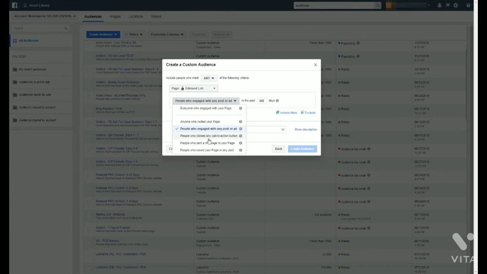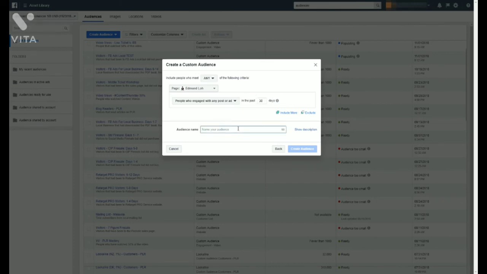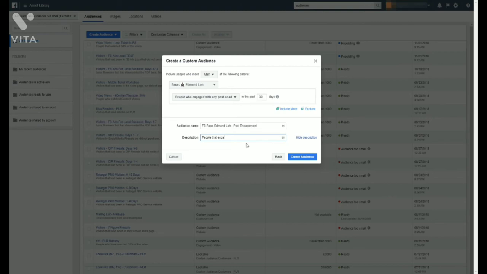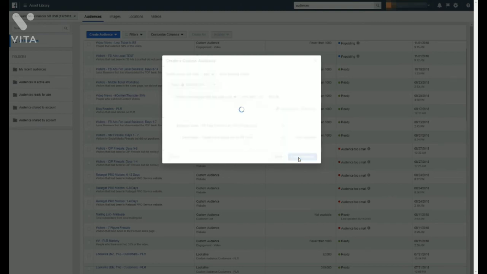Okay, so you can see that there are a few types going on here. I'm just going to put this as 30 days. You can put a max of how many you want, that's totally fine. So I'm going to just call it FB page admin low post engagement. People who have interacted with any of my posts, I like to target them, right? People that engaged with my FB post. All right, you can click create audience.